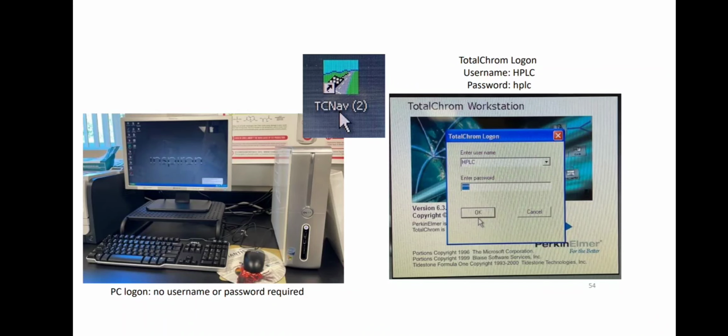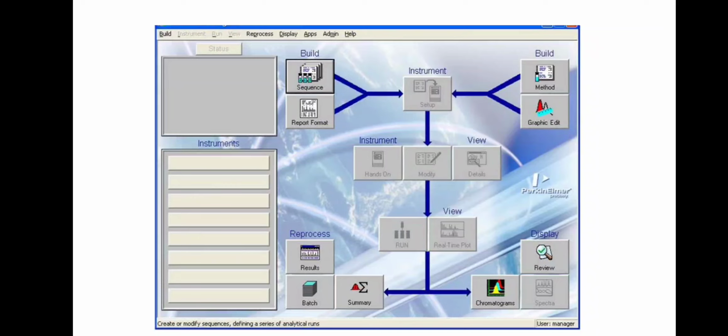We highlight the importance of setting up the software before running samples on the HPLC system. To begin the setup process, we must first log into the Total Chrome workstation, the software platform that controls the HPLC instrument. Here, we see the main screen of the HPLC software, Total Chrome workstation. Notice sections such as Build Sequence, Report Format, Build Method, and Graph Edit. These sections, along with other buttons, allow you to analyze results, process batches, and review chromatograms.